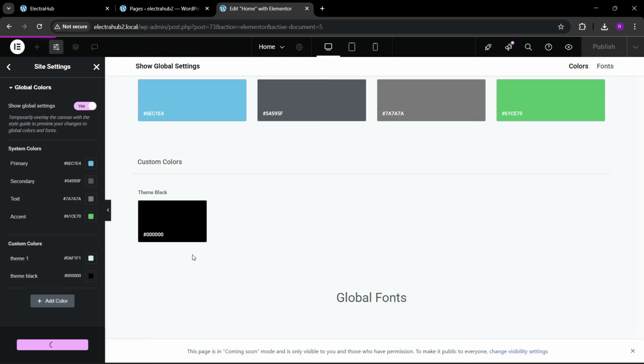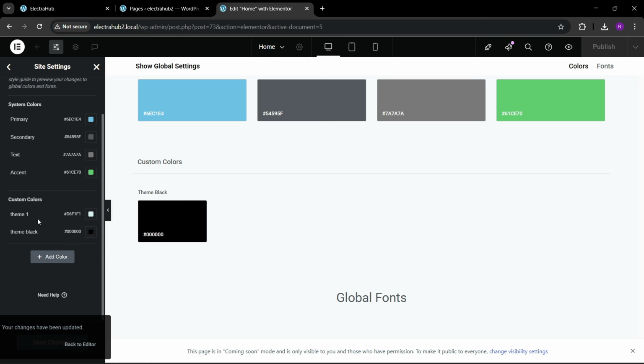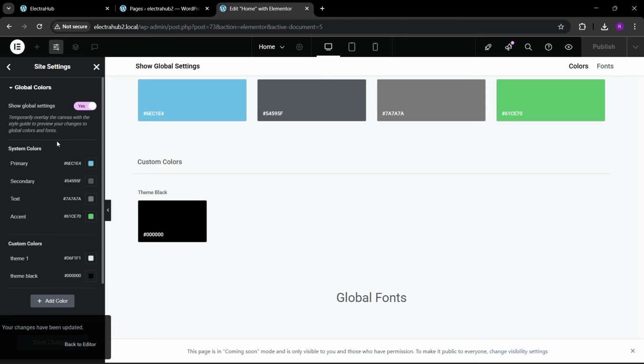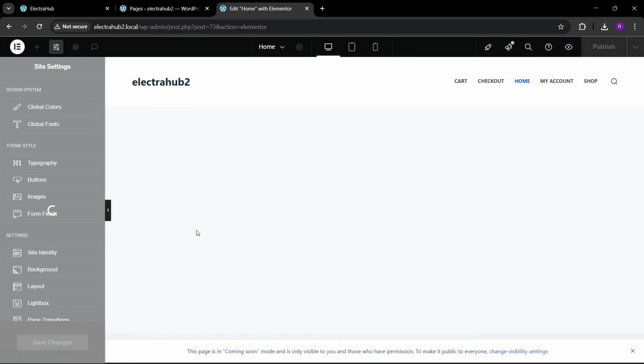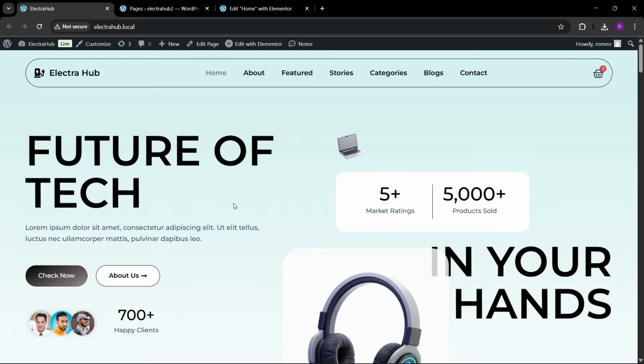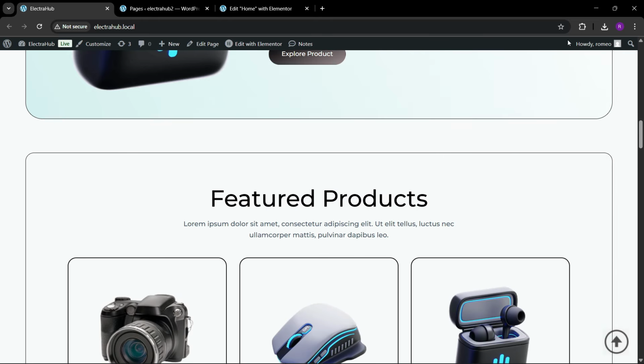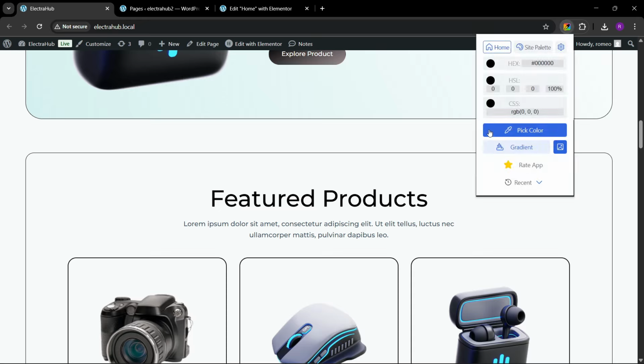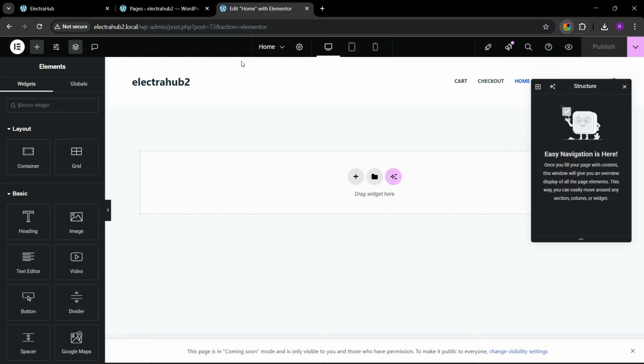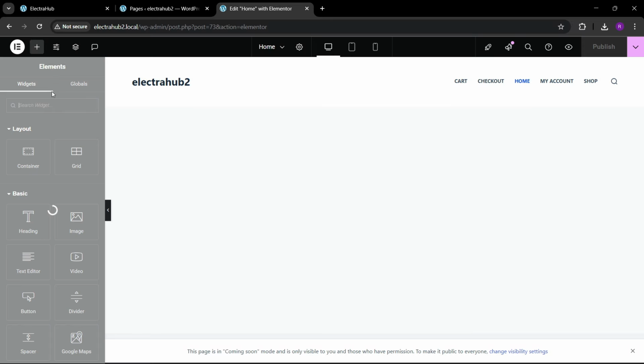Okay, let's save the changes. After that you can see we have some custom colors. So now let me go back, and here I see we have some more colors. If you want to, let me check this color code. We just have to pick the color code from our website. So I pick this color. Now let me go to the global colors again.